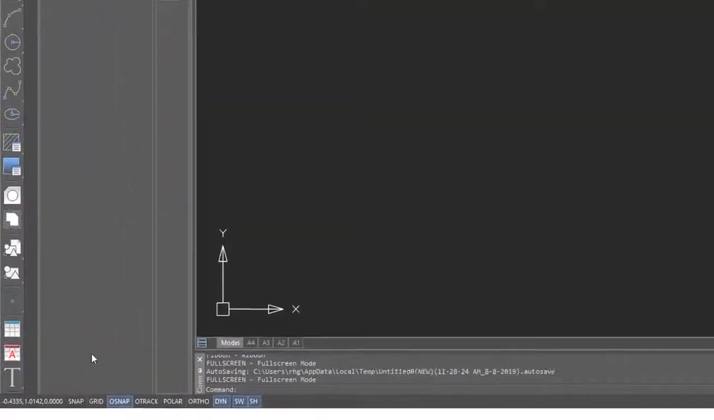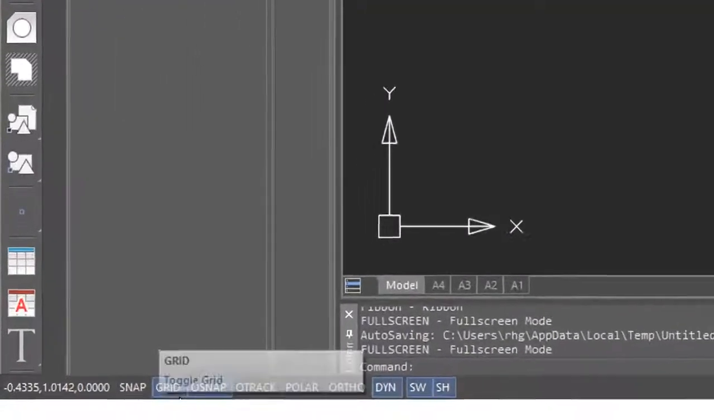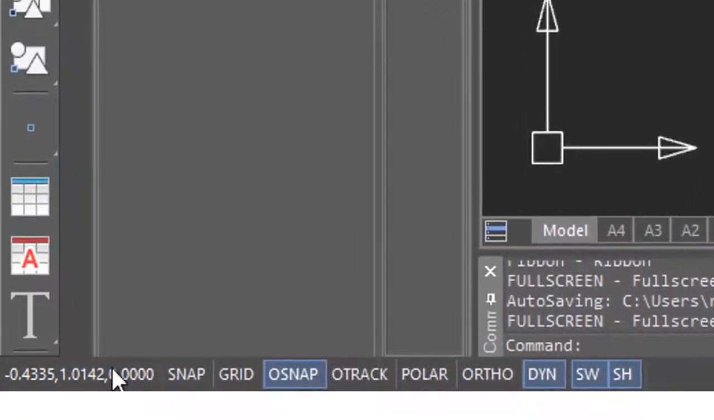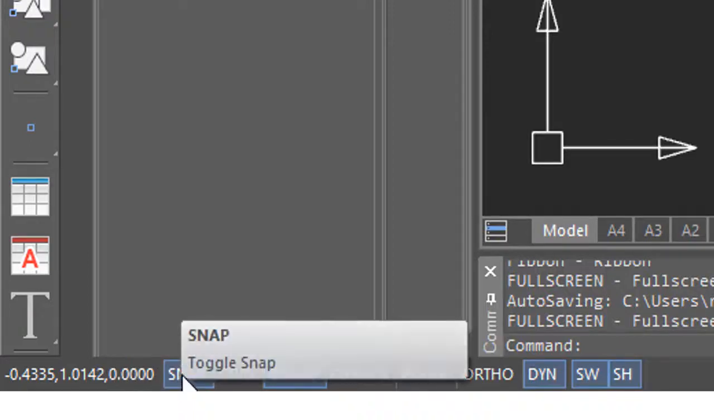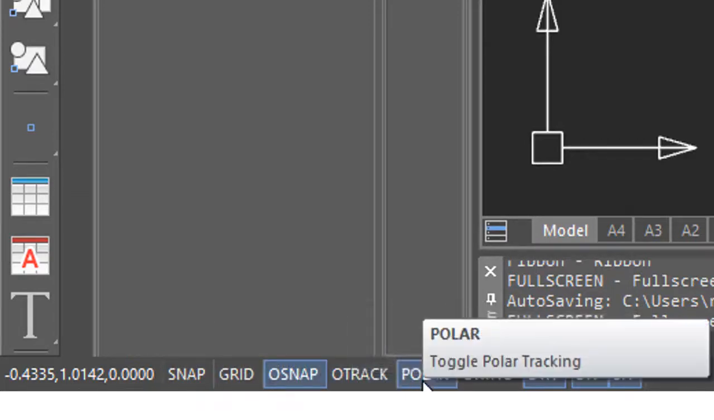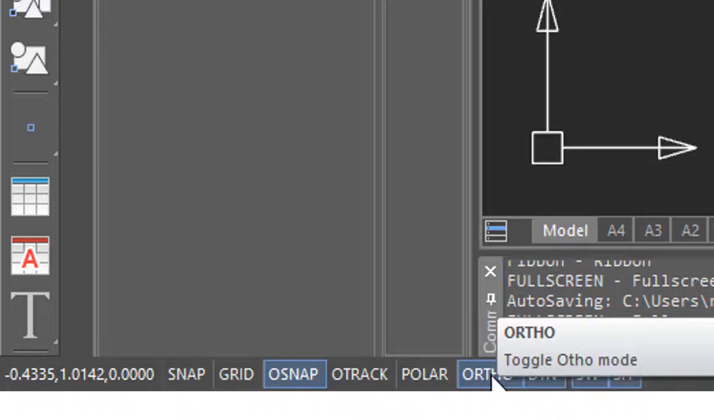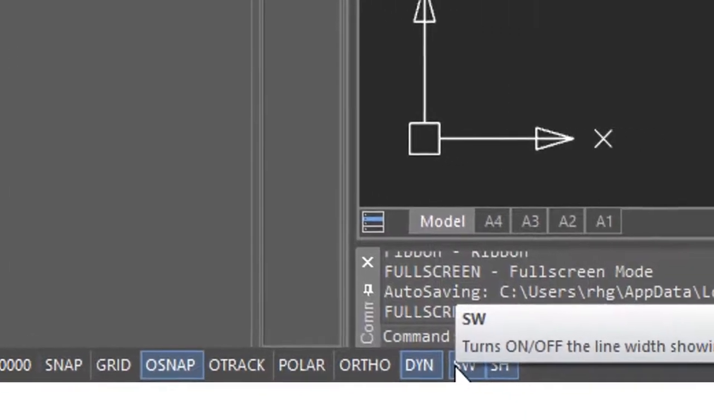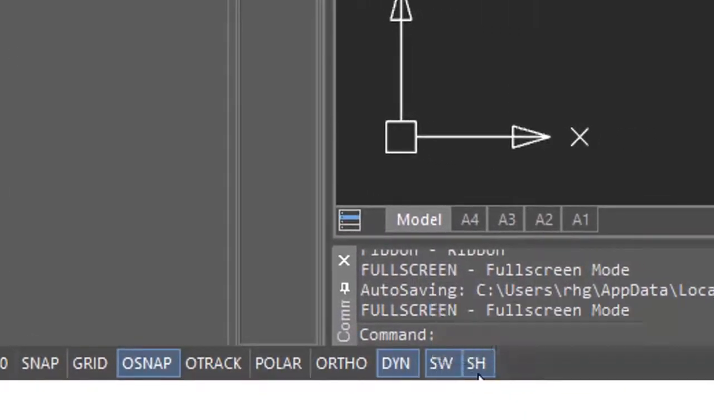Last of all, let's look at the status bar, which is right along the bottom part of the nanoCAD Pro window. We start off on the left end with the display of the current XYZ coordinates along with the Z elevation, and then a number of toggles for switching on and off: snap, grid, object snap, object tracking, polar tracking, orthographic drawing mode, and then, as we've seen before, the dynamic input toggle, as well as toggling line weights and hatch patterns.